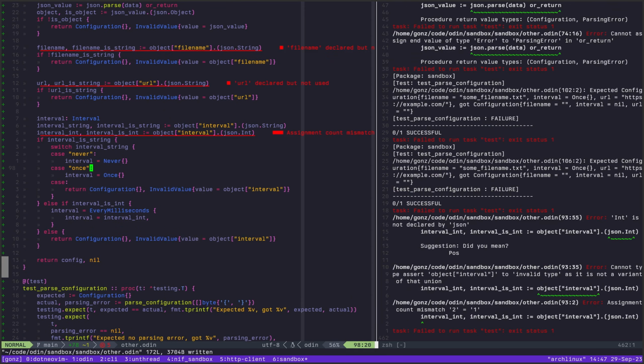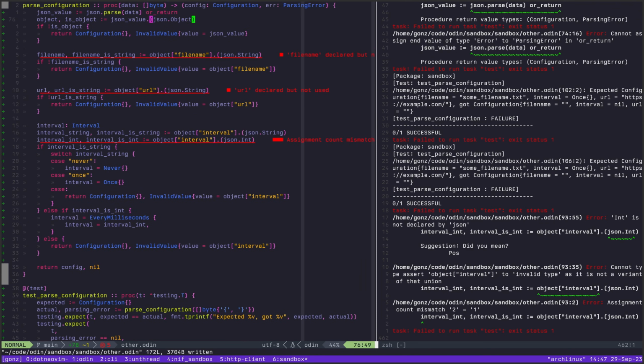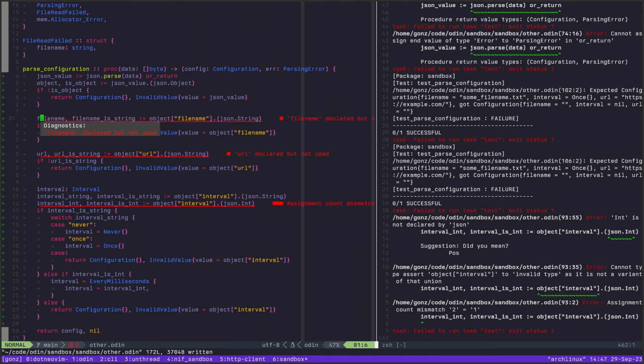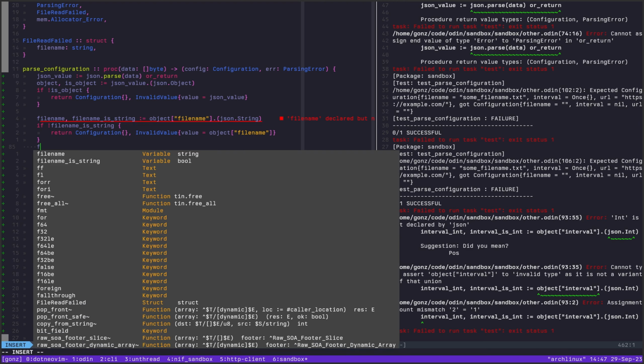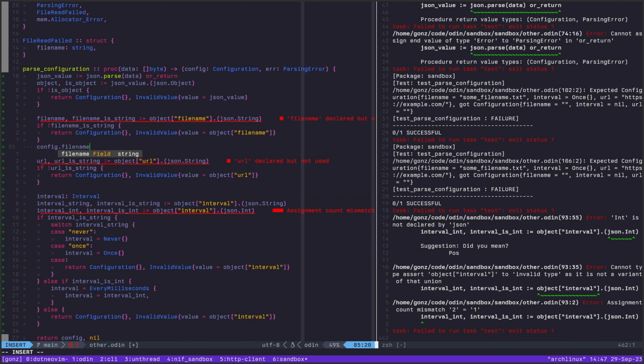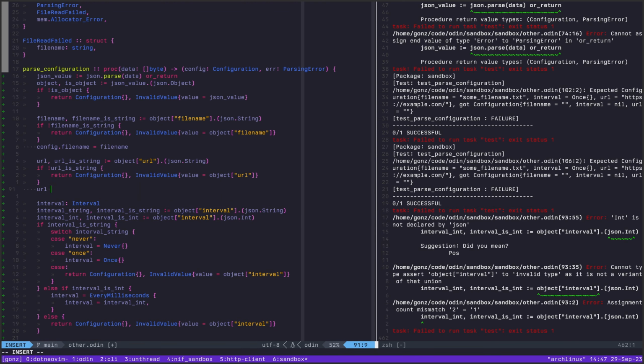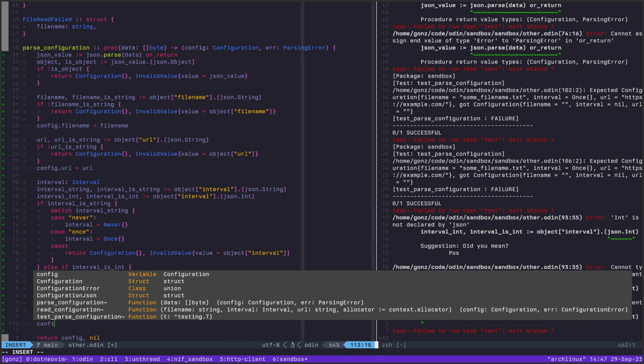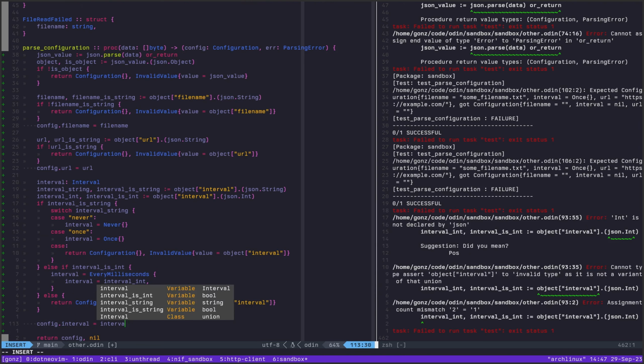If we save this, however, assignment count mismatch, interval int, interval is int. Let's see here, what are we doing? File name declared but not used. Right. Config file name, file name. We do have some other error though. We're going to take a look at that briefly. And here we want config interval equals interval.